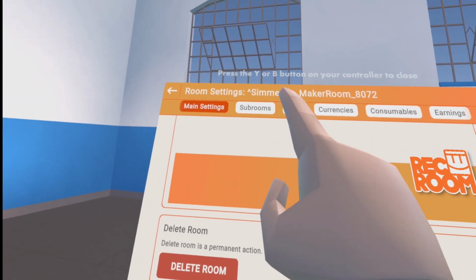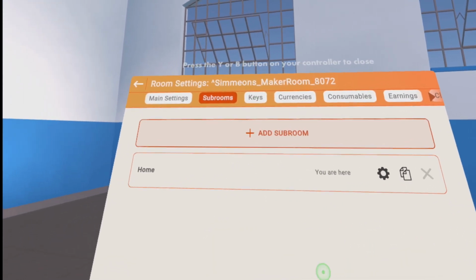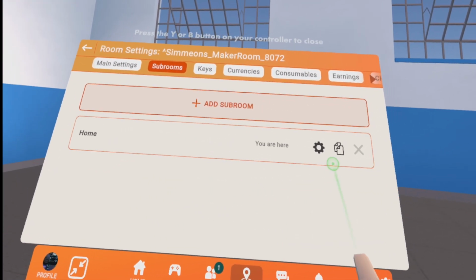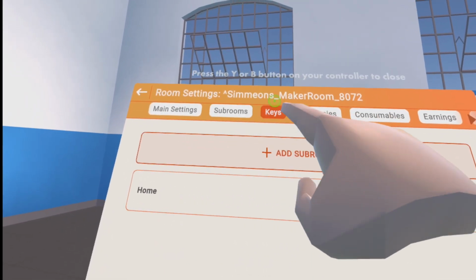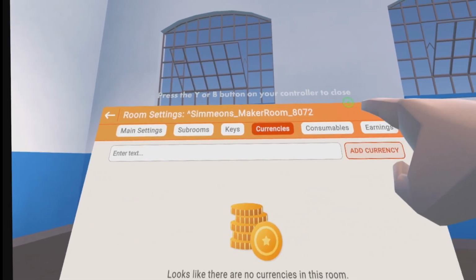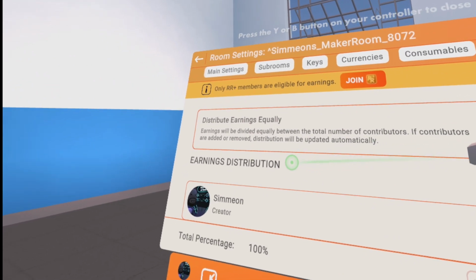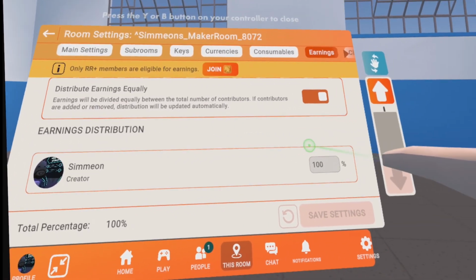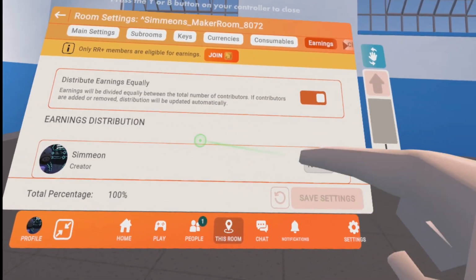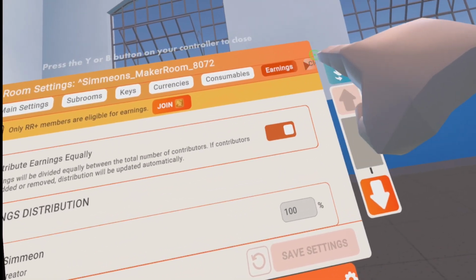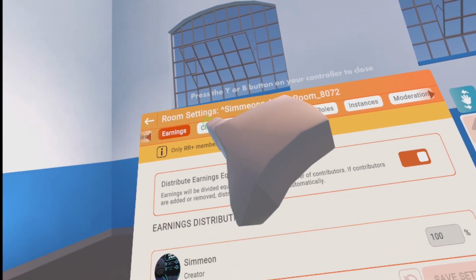And delete your room, and then you have subrooms that you can create here to link, so you can put doors in your room that go to another subroom, and you can connect those. You have keys you won't need, currencies you won't need now, consumables, earnings. This is maybe something you might need if you build with others. If you make money with this room, you can split the earnings by everyone contributing.